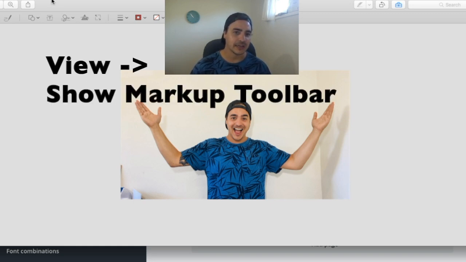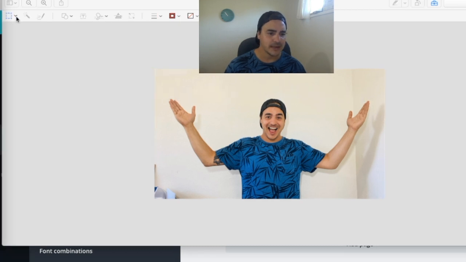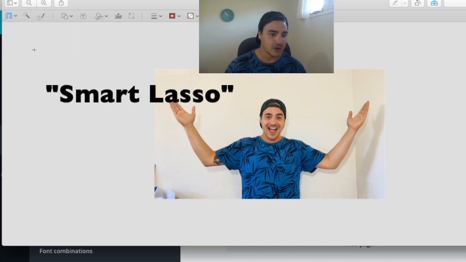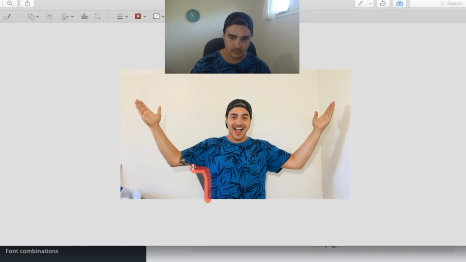First, I'm going to click on View and then on Show Markup Toolbar, which is going to give me these options up here. So again, it's View, Show Markup Toolbar. Then in this top left option over here, I'm going to click on it and come down here and select Smart Lasso, and I will begin outlining myself as carefully as possible. I'll just fast forward this a bit to not bore you.